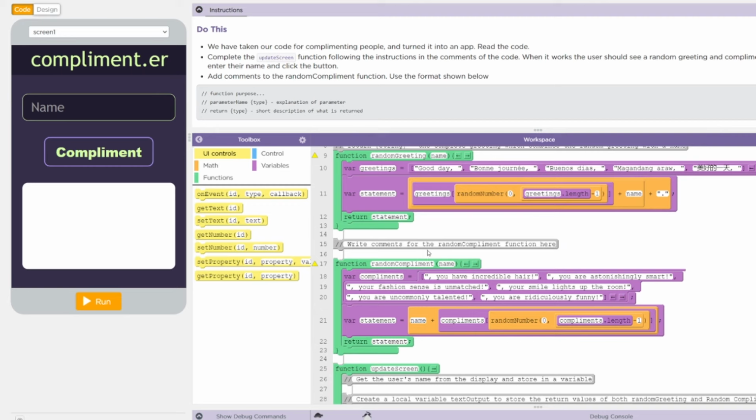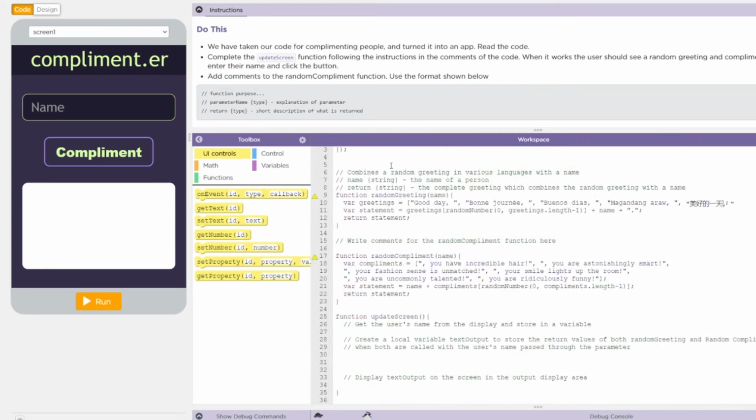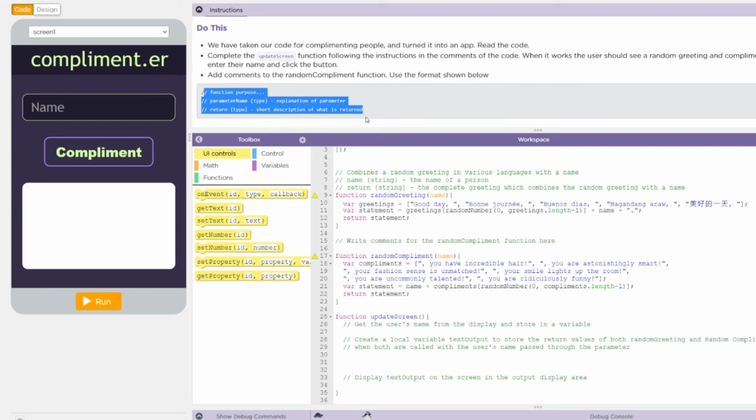Looks like we have to write some comments for the random compliment function here. And it has to be in this order. So let's go over to text mode, kids. I'm better that way. I'm going to copy theirs here so I know I'm going to get it right this time.